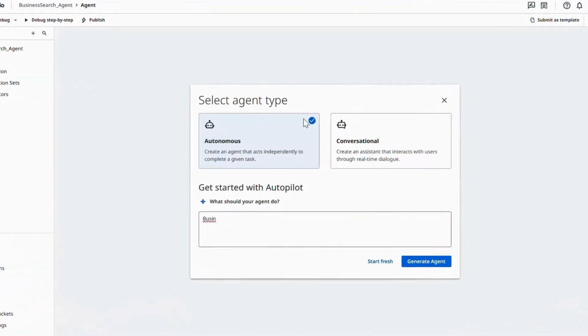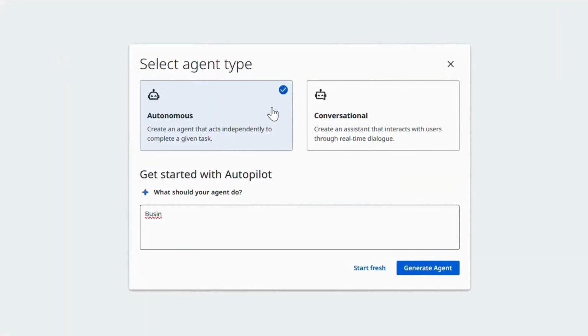Okay. So when you just start from the create new, it will ask for autonomous or conversational. Conversational is a new feature where we can build a conversational agent. That also we will look at in upcoming videos. Let's start with the autonomous.